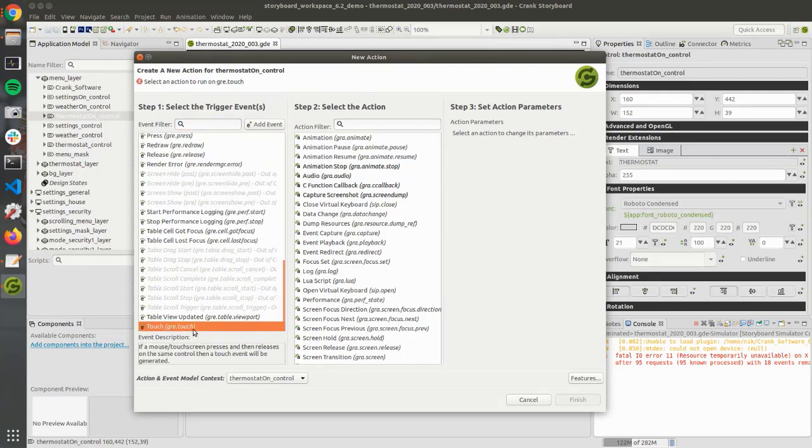So I'll say touch, the press and release on the same control. And then I want to choose an action. The action is the behavior that you might see. In our case, we want to change screens, but it could also be starting a timer, triggering a script callback, sending an event, something like that. Really, an action is anything that is a behavior.